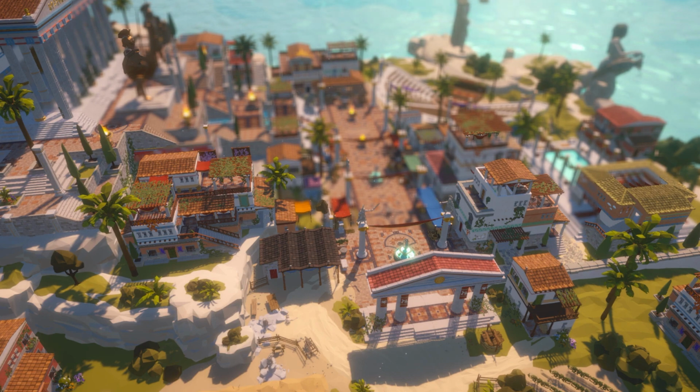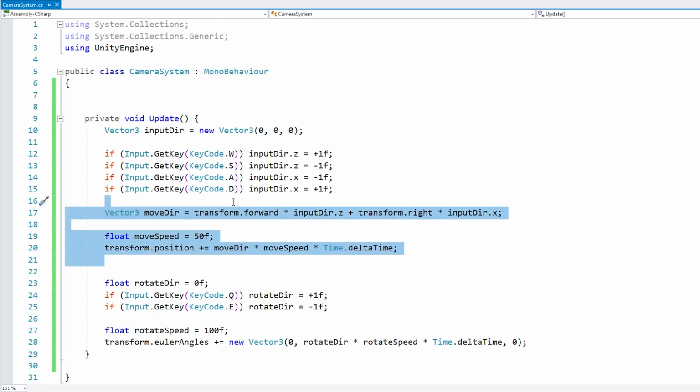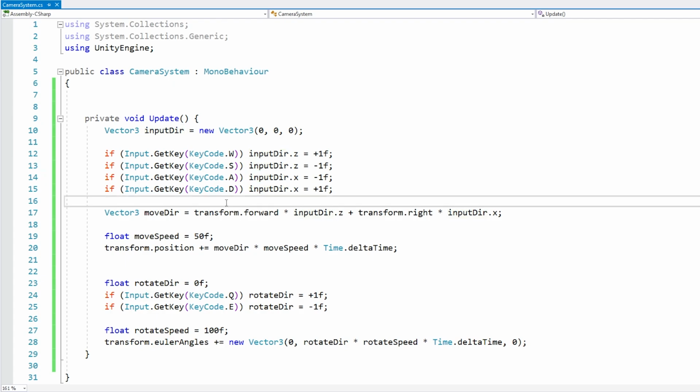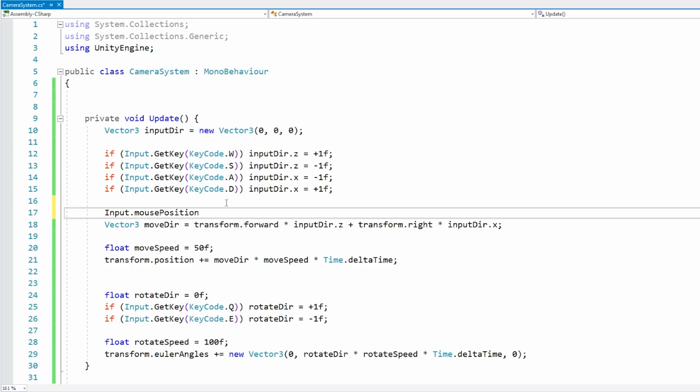This one is also pretty simple. Over here in our movement code, we are testing for player input, but we can also create an input direction based on the mouse position. For that, we have the input.mousePosition. This gives us the mouse coordinates in pixel units. So if we do a quick debug.log and test this, yep, there it is.